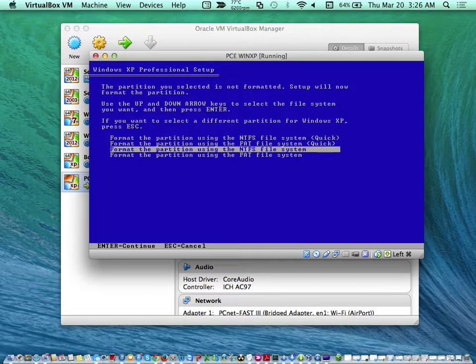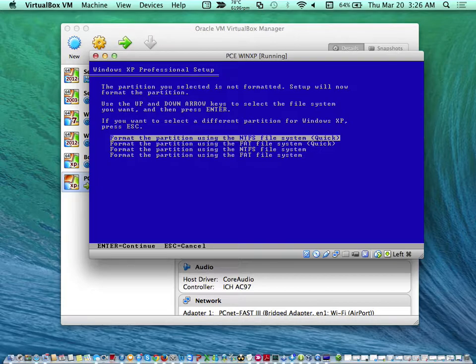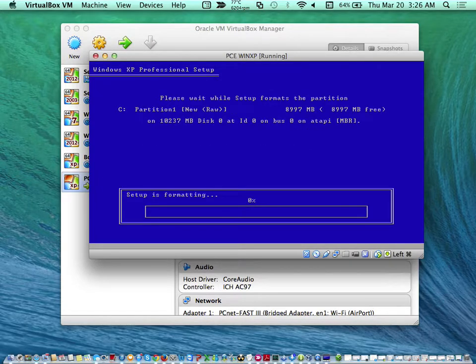So the first option says NTFS. The other option says what? FAT file system, right? Now we all know the advantage of NTFS. Is that not correct? It's more expanded, right? So let's scroll up and say NTFS quick. So let's press enter. That's it.